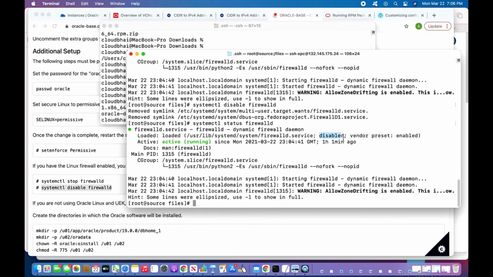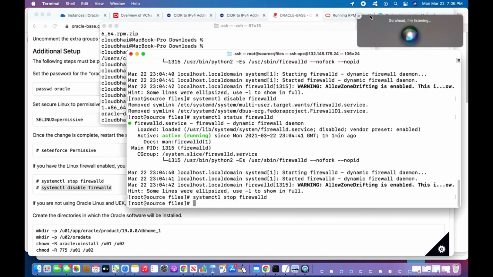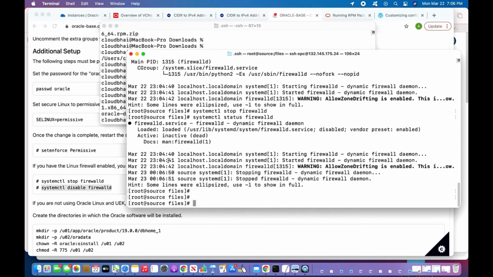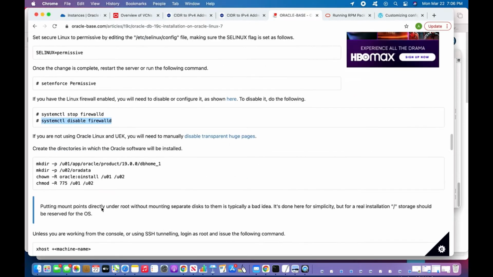It's disabled now. Okay, and vendor present is enabled. It's now disabled. So I'll stop the firewall as well. Okay, it's stopped.